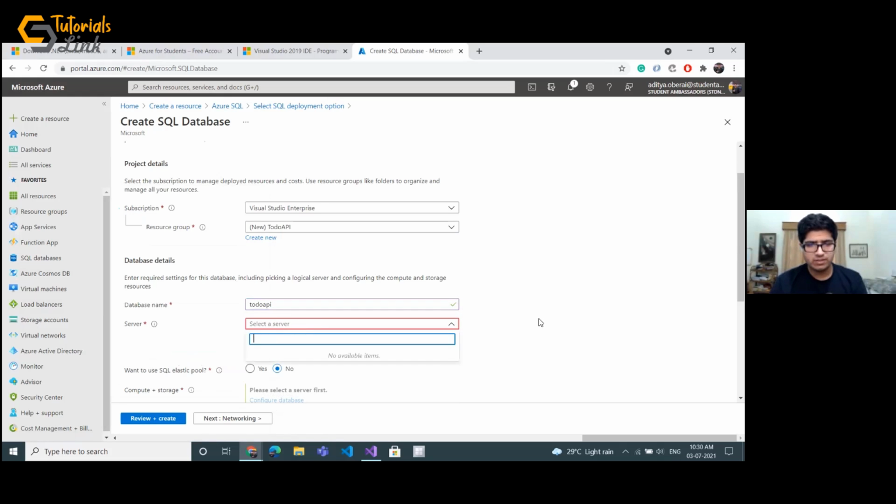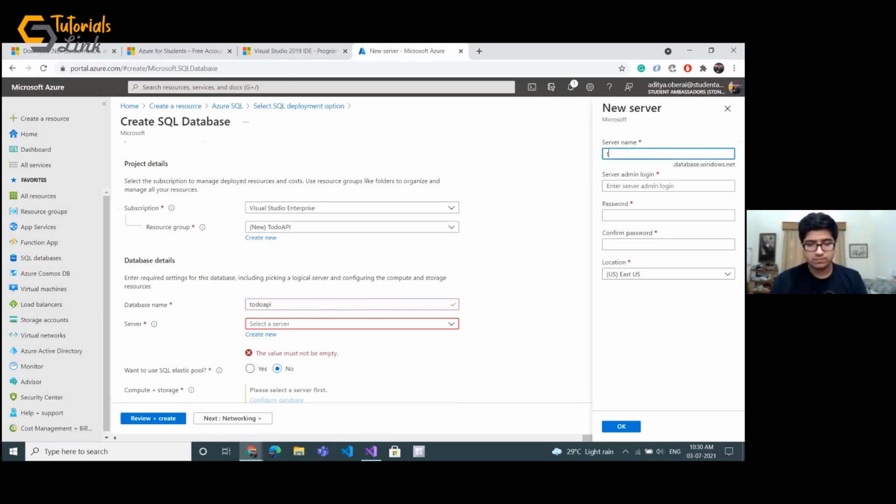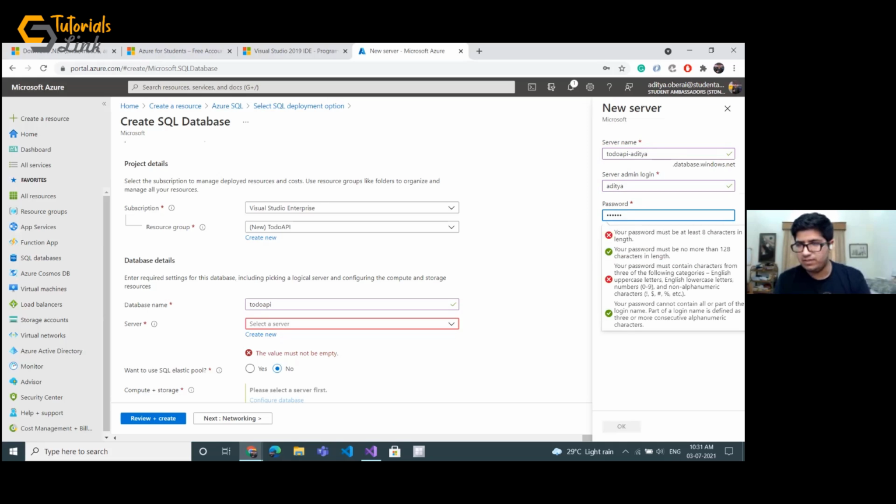As far as a server goes, I see that we do not have a server already, so I'm going to create a new one. For this, we need to have our server information ready. And of course, in this case, it seems like this name is already taken. So I'm going to name it to do API Aditya for now. Yeah, that works. It's available. Within this, we're going to need a login as well. So I'm just going to call it Aditya. Within the password, let's see if it allows me to create. Okay.